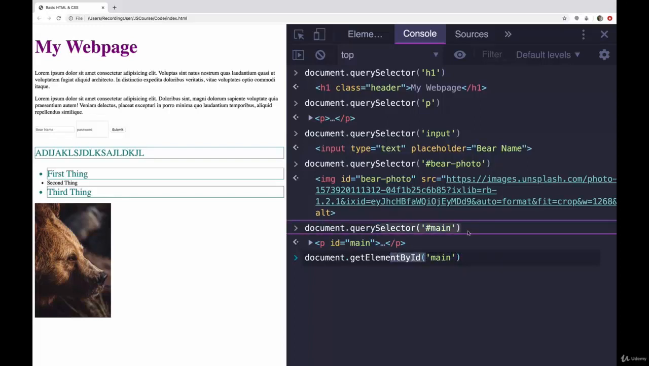When we use querySelector, we have to be more specific. We pass in the CSS style selector. So I'm getting the same paragraph.